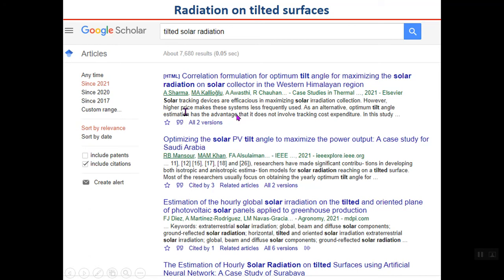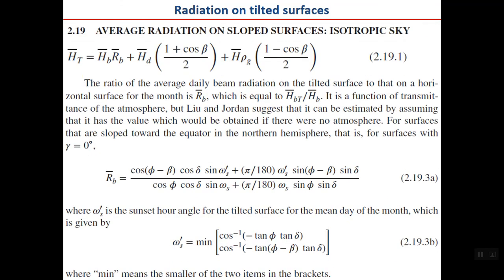You know, when you want to calculate the optimum tilt angle of the solar panel or solar collectors, again, all these equations we discussed today are needed, because whenever you want to calculate the optimum tilt angle, you first need to calculate the solar radiation on the tilted surface, and when you are going to calculate the solar radiation on a tilted surface, then all the methods and procedures I discussed today are needed.